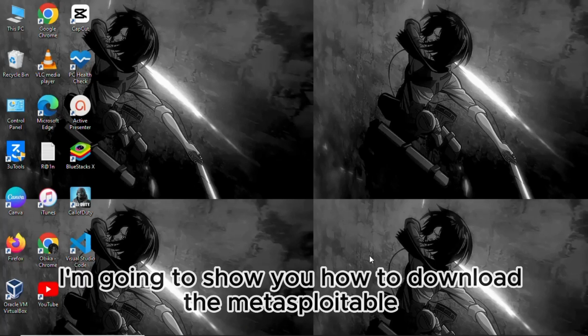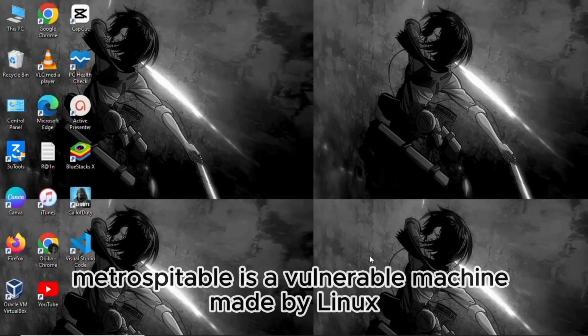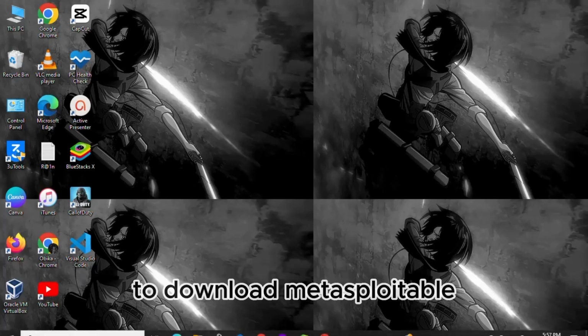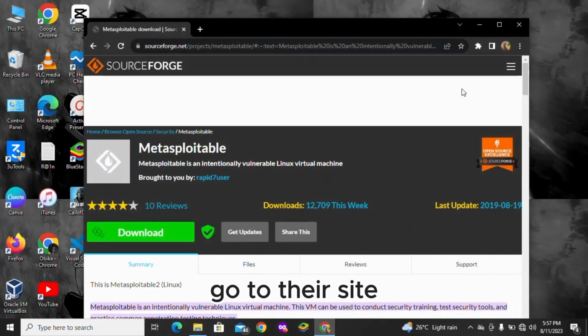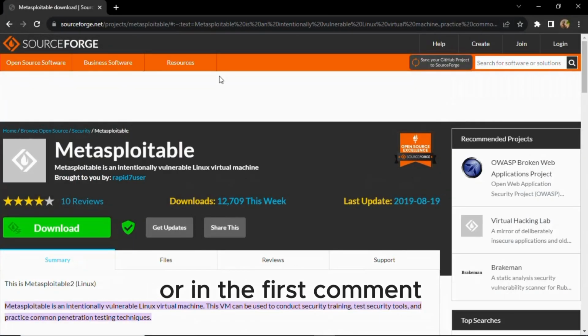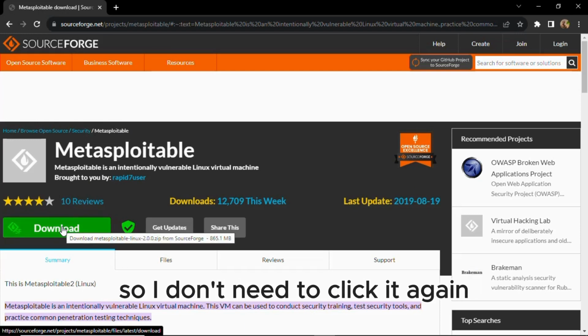Hello everybody, I'm going to show you how to download the Metasploitable machine for your ethical hacking lessons. Metasploitable is a vulnerable Linux machine made to help you learn penetration testing very well. To download Metasploitable, go to their site. The link will be in the description or in the first comment. Now click on download. I've already downloaded it on my file, so I don't need to click it again.